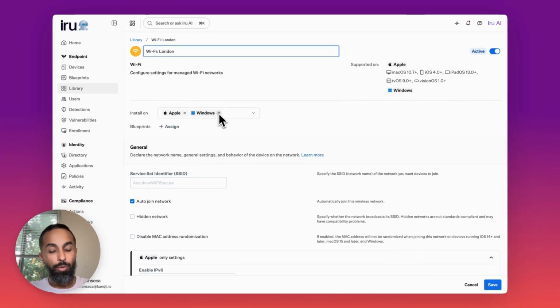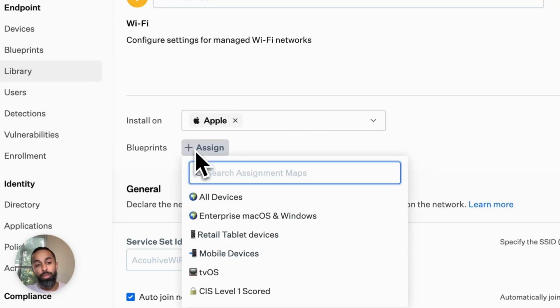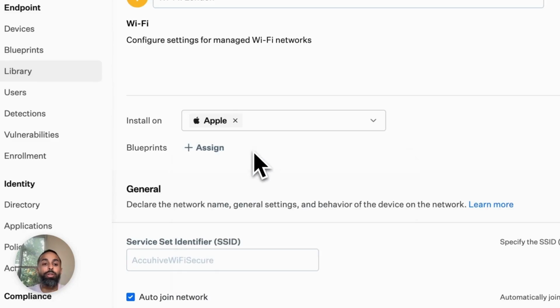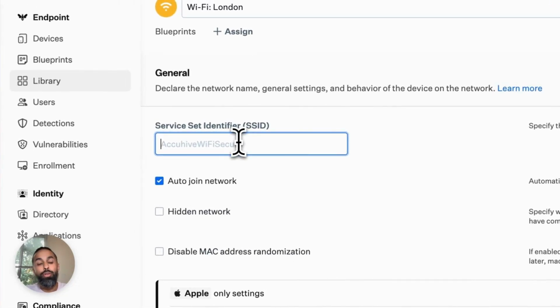Choose the operating system that you want this profile installed on, and we only want this installed on our Apple devices, for instance. Choose the blueprint or blueprints that you want this assigned to, which is us assigning to the devices a part of that blueprint. And then next we get into our first required field, which is entering the SSID of the network. Now the SSID is just the known Wi-Fi network name, so I'll throw that in here.